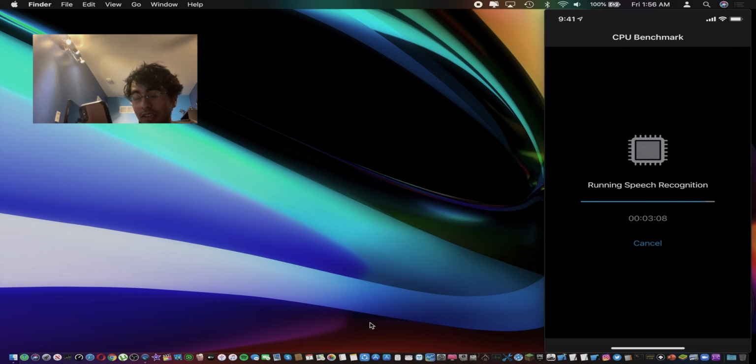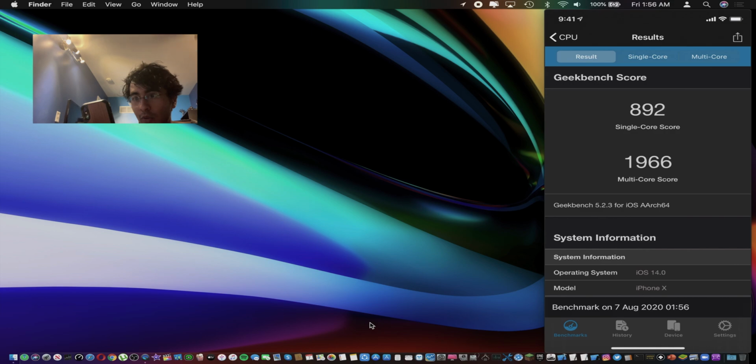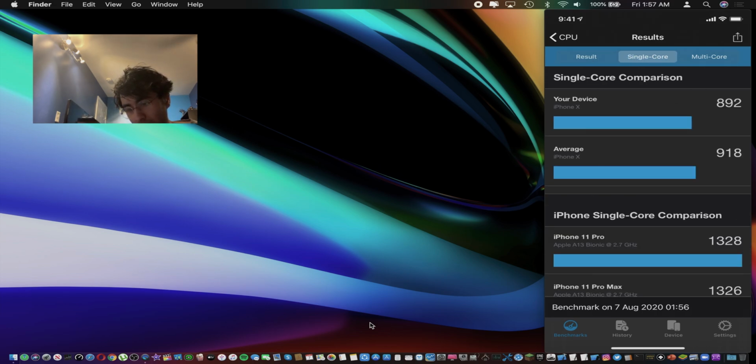Now it's just running speech recognition. I don't know what this is, but this is definitely a lot better from what it looks like. Now it's running machine learning, and then that was its final test. Wow. Okay, so it got a single core score of 892 and a multi-core of 1,966. That's actually not that bad. That's not even far from average either. That's not terrible at all. And same thing with the multi-core, not even that far off from average.